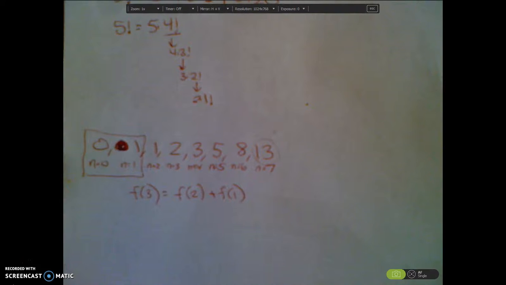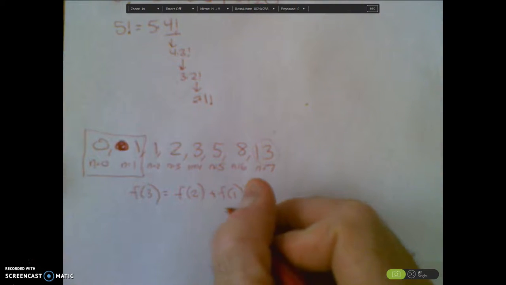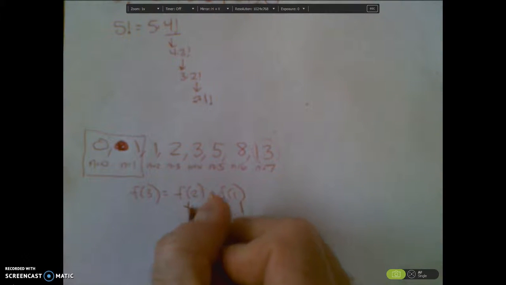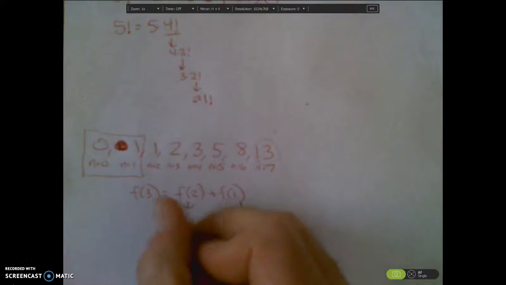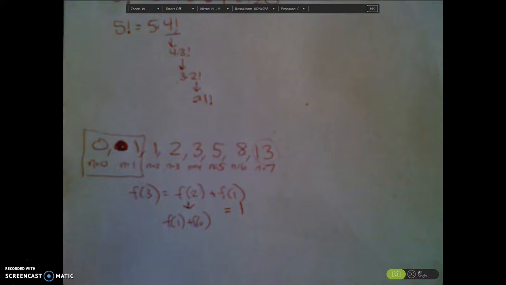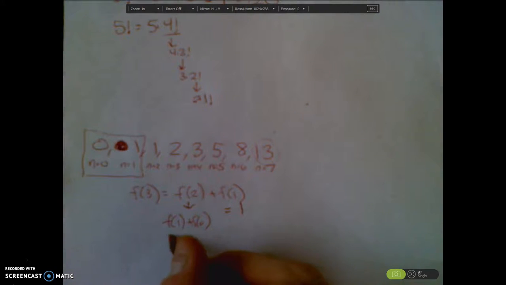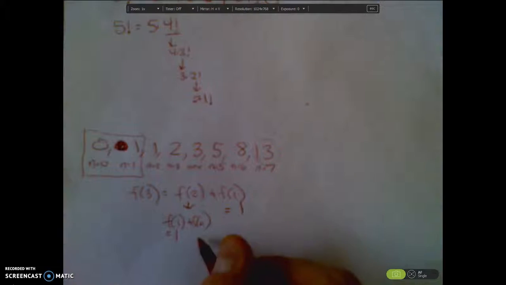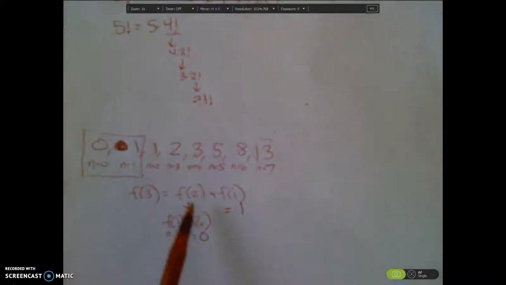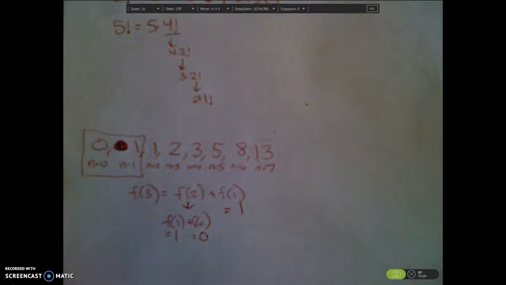So Fibonacci of 1 would just be 1. Fibonacci of 2 is Fibonacci of 1 plus Fibonacci of 0, which are both the base case. Okay, so Fibonacci of 1 we know is 1, Fibonacci of 0 is 0. So that makes Fibonacci of 2 the sum of 1 plus 0, that becomes 1.